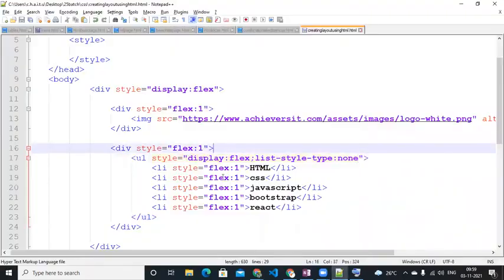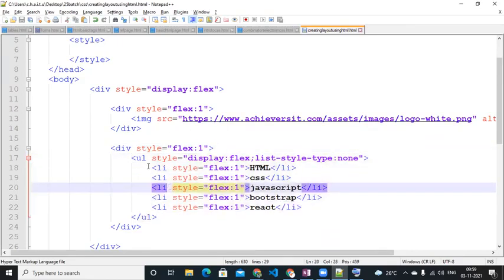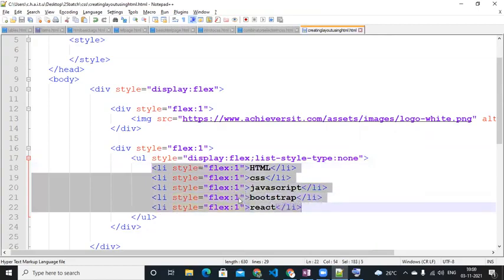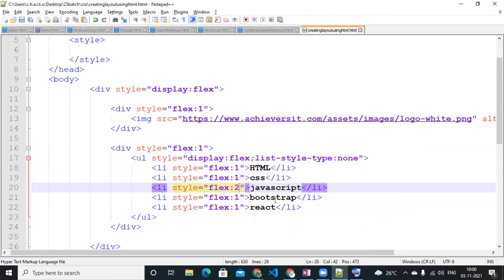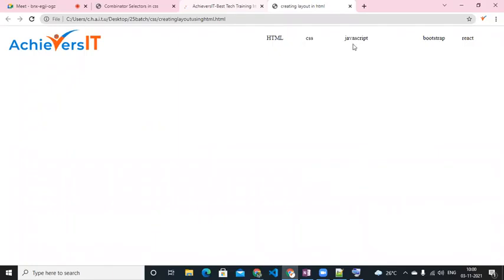The same thing applies to the flex logic. This is the parent and child. Now, how many list items do we have? 3, 4, 5. For all these list items, I have given flex 1, so that the space is divided equally. If you pass 2 over here, for this JavaScript, the space will be more occupied. See, for this JavaScript, the space is more occupied.